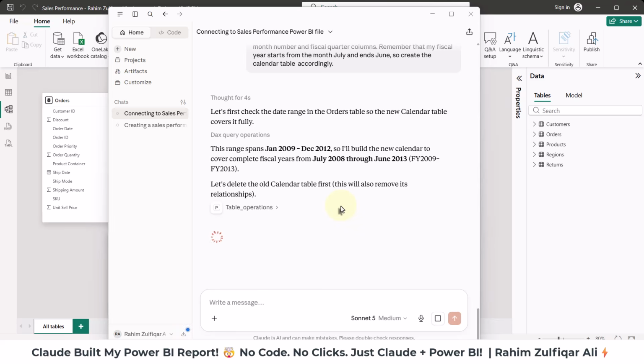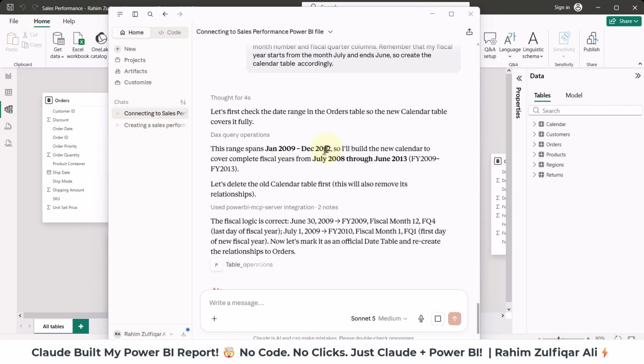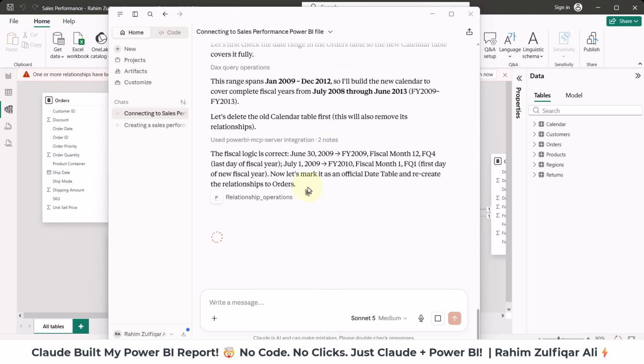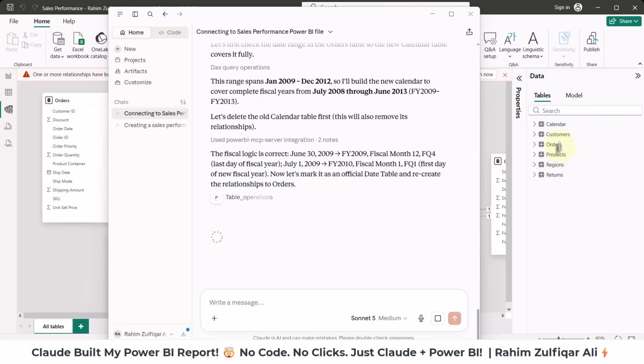Alright, so the existing calendar table has been deleted, as you can see here, and now the new calendar table will be created. It reads my fact table, so the range spans from January 2009 till December 2012. What we have here is these columns have been there. Let's check now. It says working on it, so it's running in the background.